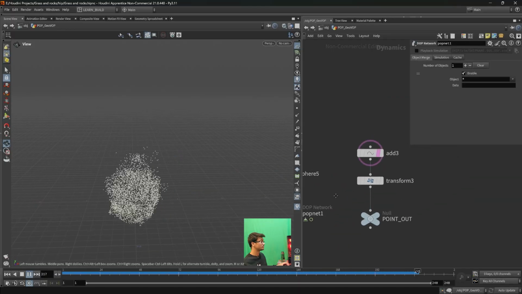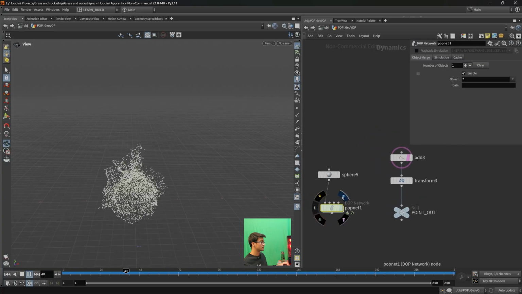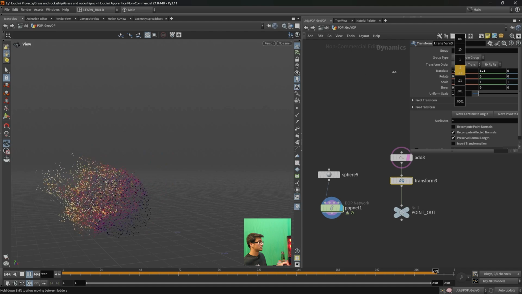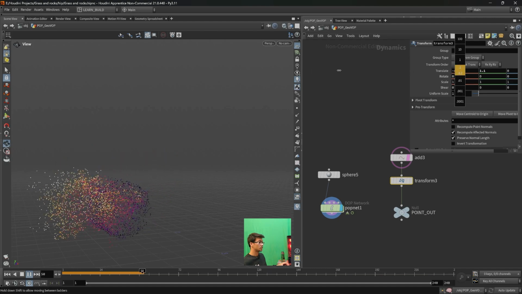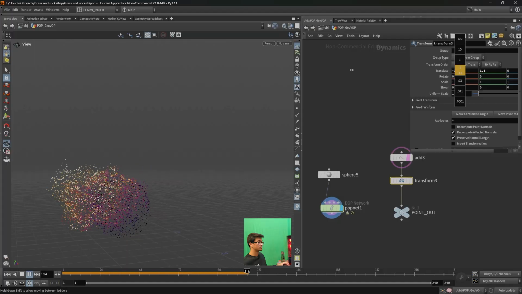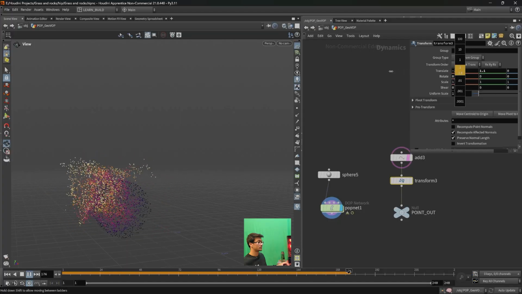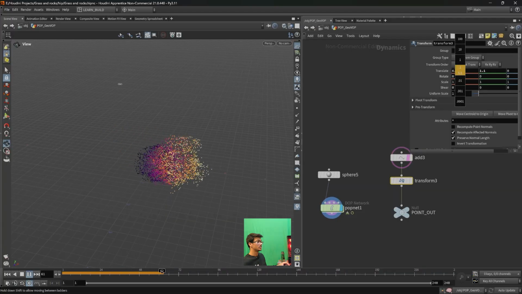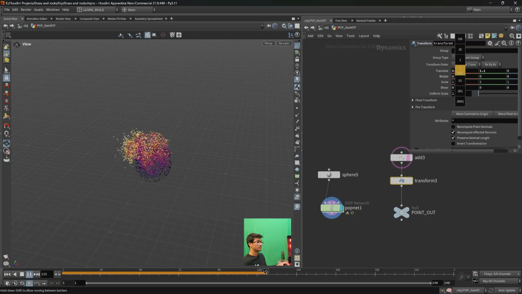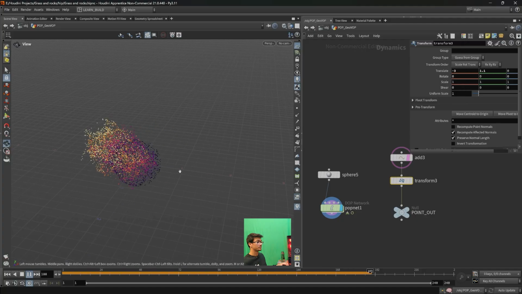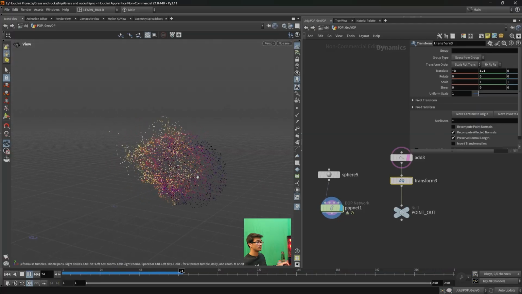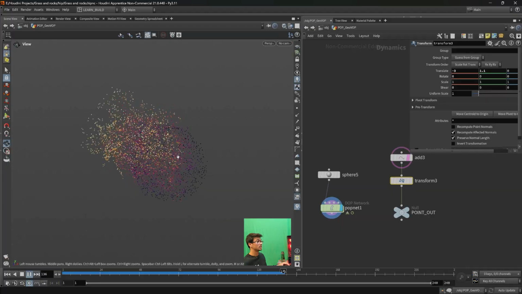And wait a second, if you move this point, let's say translate this in x, you will see something like this. Now these particles are moving following that point, right? See, these particles are following this point. You can turn off the grid.